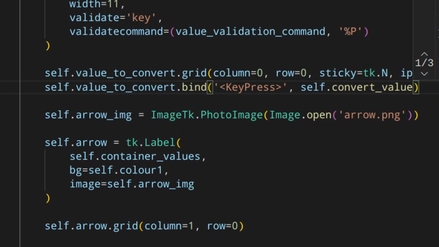So when the user presses a key to enter something in the entry on the left, the convert_value function is going to be called, but there is actually a huge problem. This method is called before the validation takes place and before the value is actually assigned to the entry. So when the method is called, the entry value has not been updated yet. So we are basically always one step behind.